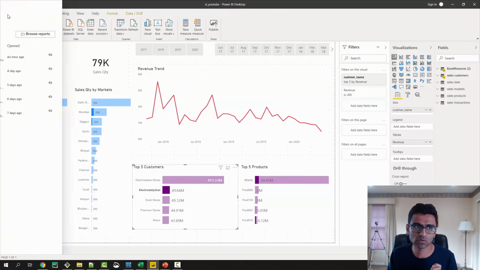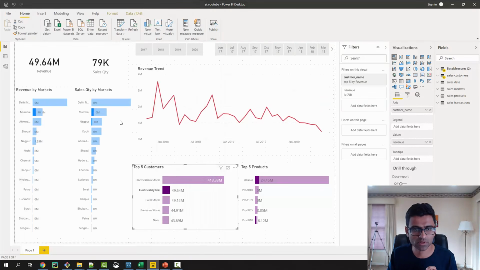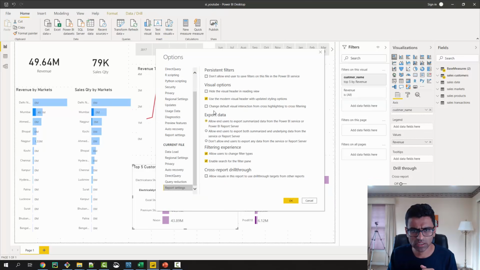So there is a setting. You can go to File, Options and Settings, go to Options, and whenever it comes up, go to Report Settings, and you can click on this one: change default visual interaction from cross highlighting to cross filtering.